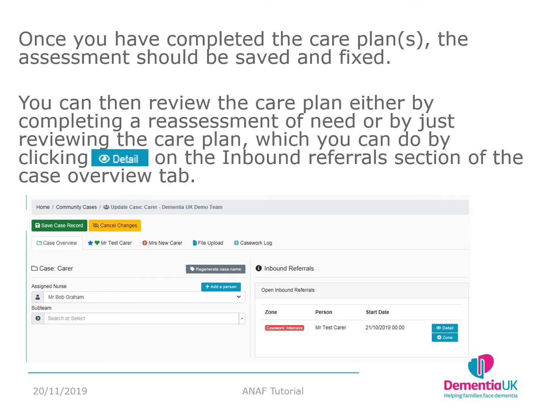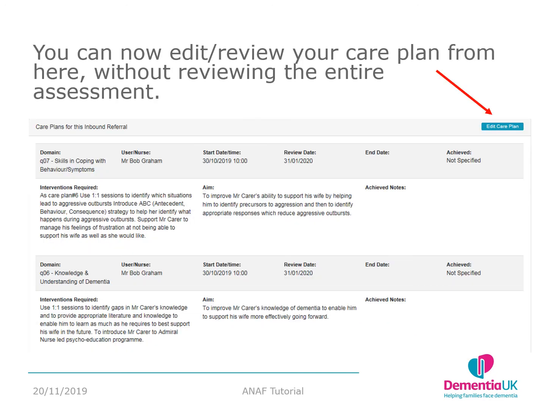Once you complete your care plans, your assessment should be saved and fixed. You can then review the care plan, either by completing a reassessment of need or simply by reviewing the care plan. To do that, you click on the Detail button on the Inbound Referrals section pictured below. You can now edit your care plan from here without reviewing the entire assessment.